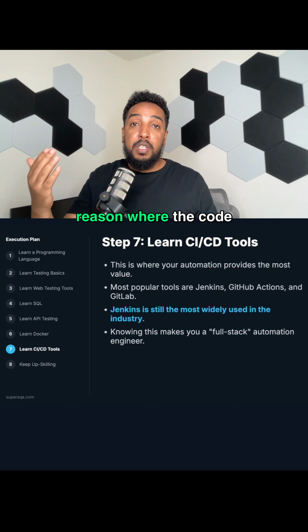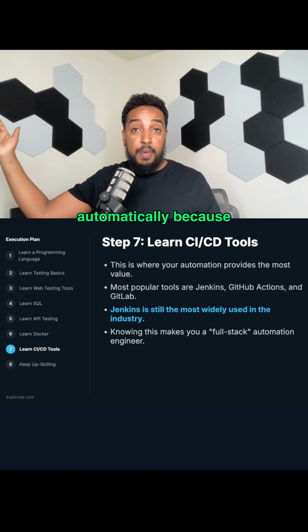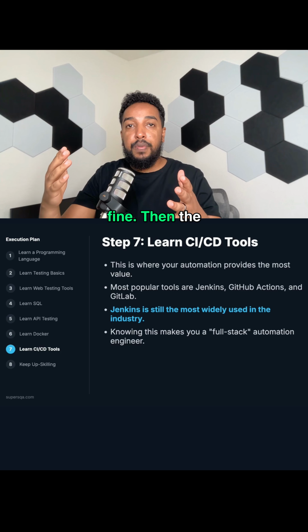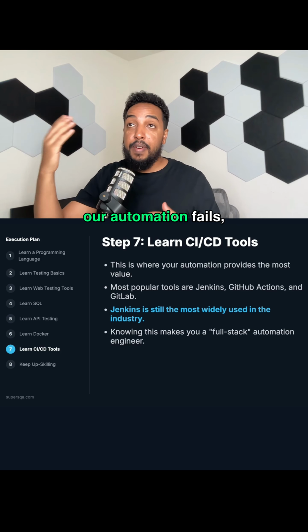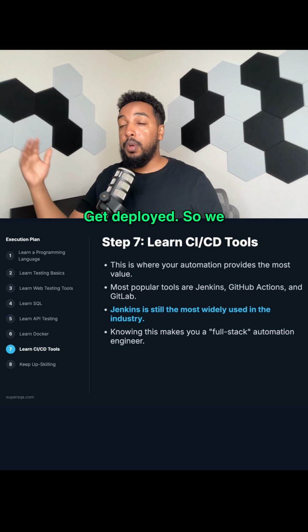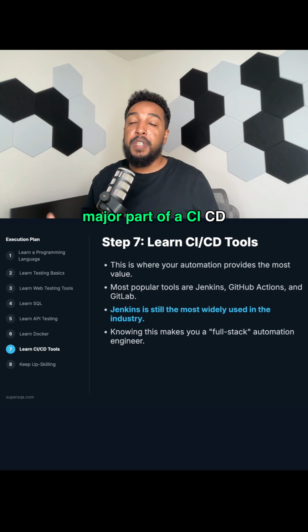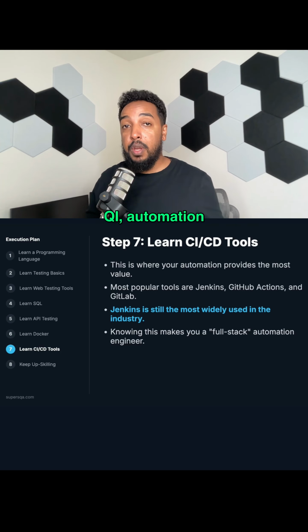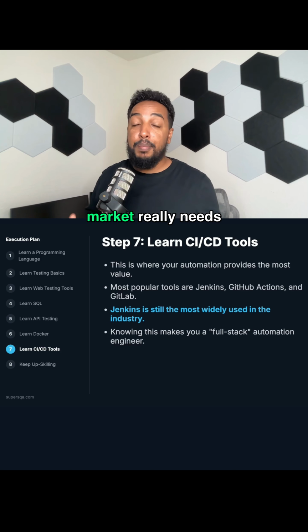Our automation is the reason the code can just get deployed automatically, because our automation has tested it in the process. Our automation makes sure that the code is fine, then the process continues. If our automation fails, the code does not get deployed. So we are actually the major part of a CI/CD pipeline. So you have to make sure in your journey, when you're trying to become a QA automation engineer, you learn CI/CD. The market really needs it.